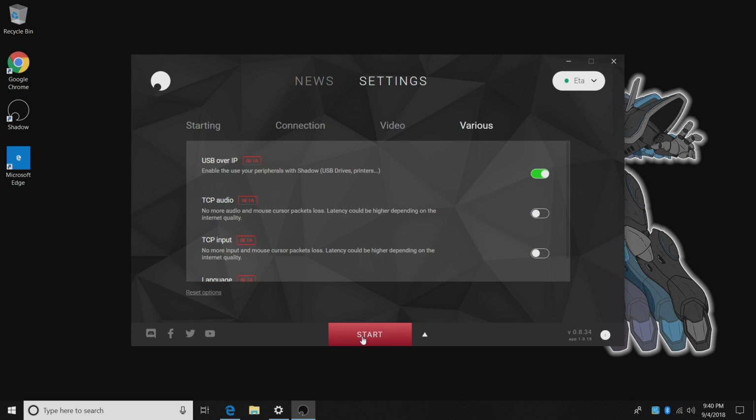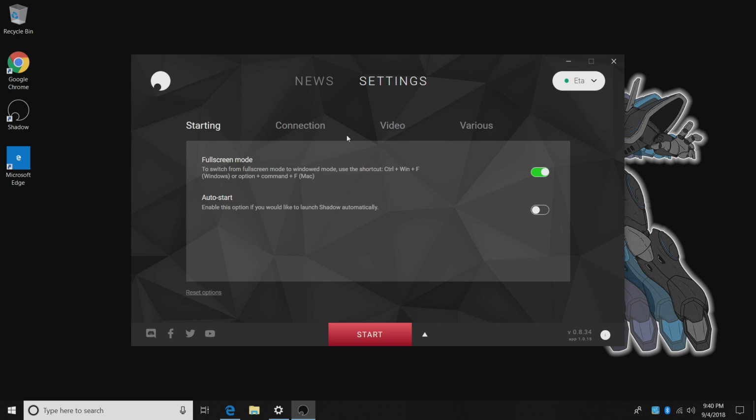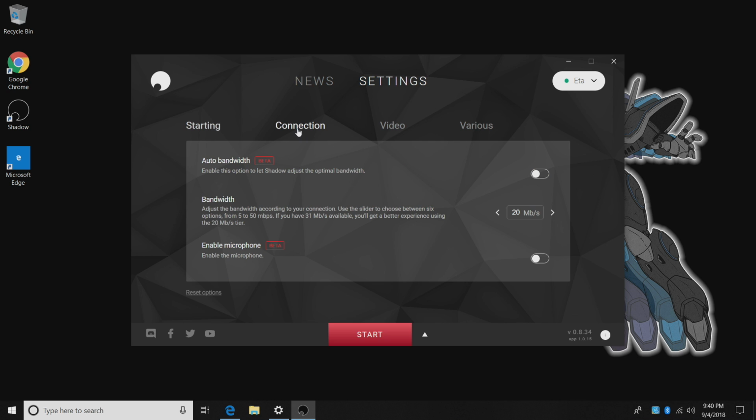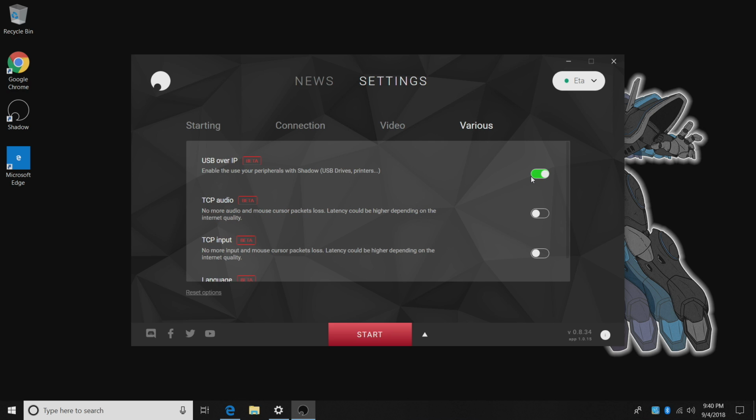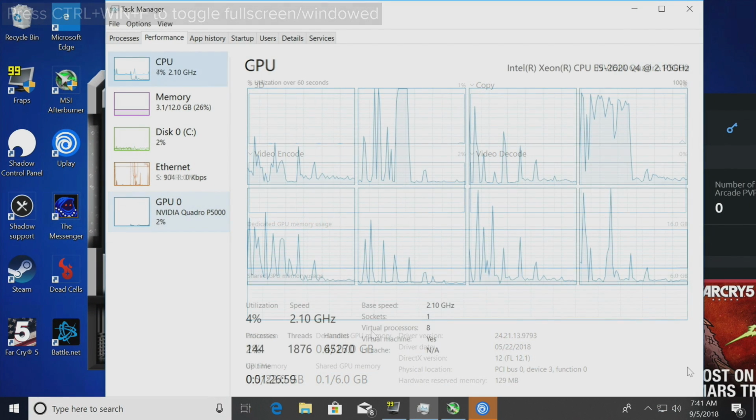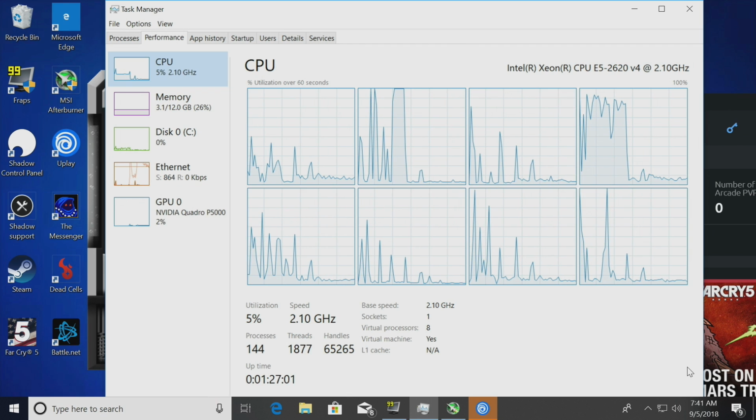I'm going to go ahead and sign into my service here. There's a few options you can choose: full screen mode, connection, video, and various. I always turn on USB over IP so I can use an external drive and have more storage. Just gonna click start here. It's going to search for my Shadow, starting my Shadow, waiting for my video. So I'm now using my Shadow in the cloud.